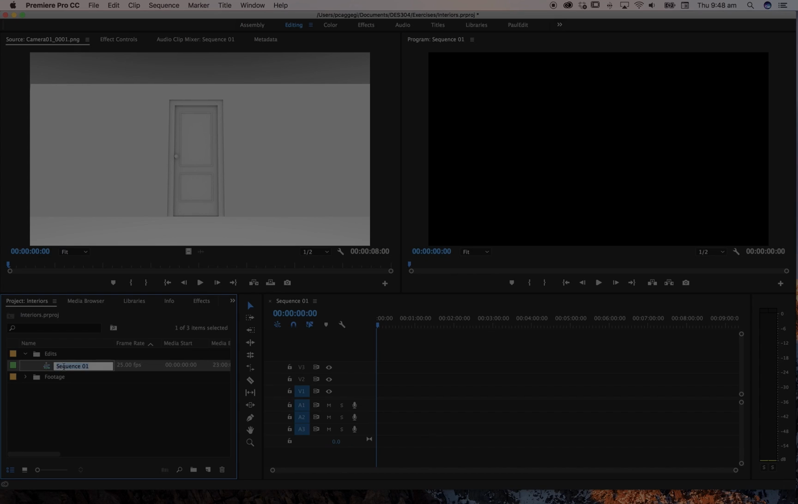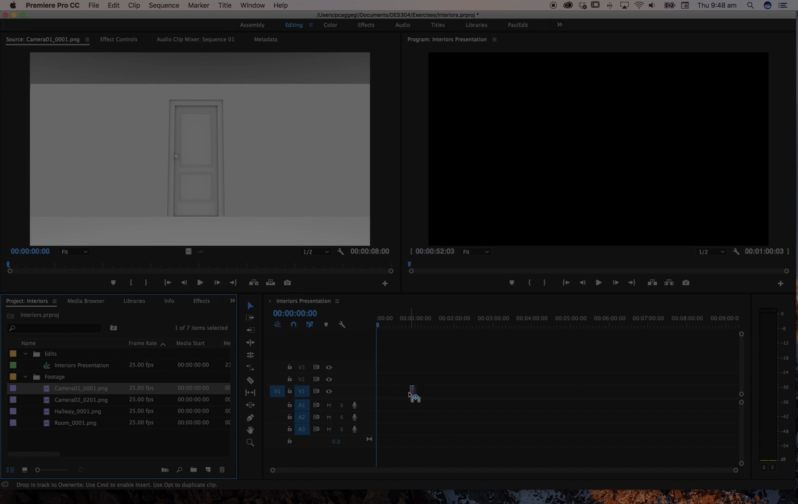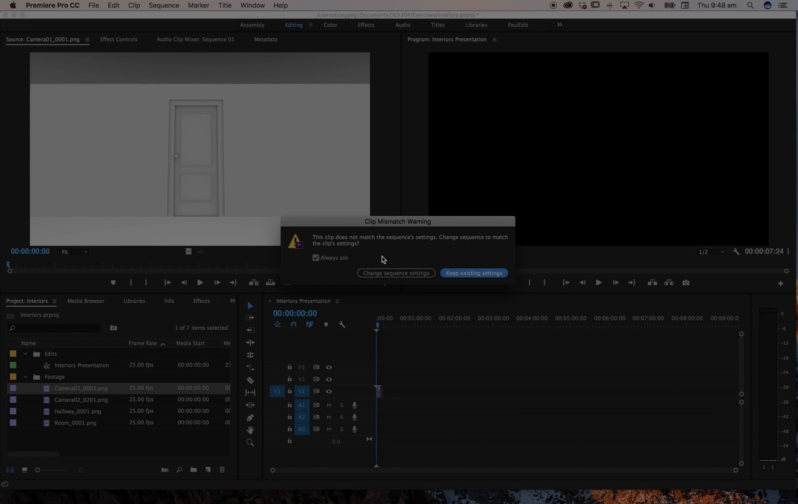Okay, and we're going to call this Interiors Presentation. It's a good idea to get labeling from the get-go because when you get to rendering, it will take on the name of whatever sequence that you're creating. The next thing I want to do is I want to begin to populate this timeline with my renders, and I can drag those renders over and just drop them there. Now you'll get this warning, clip mismatch warning, if you have rendered something other than what that sequence setting is.